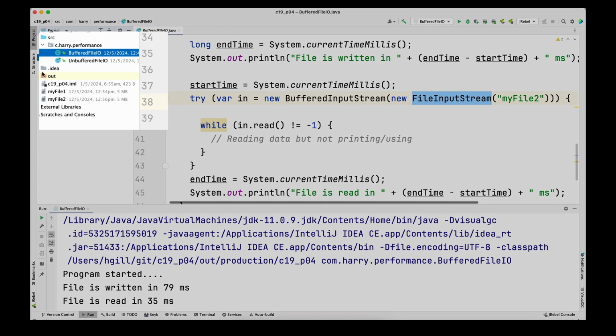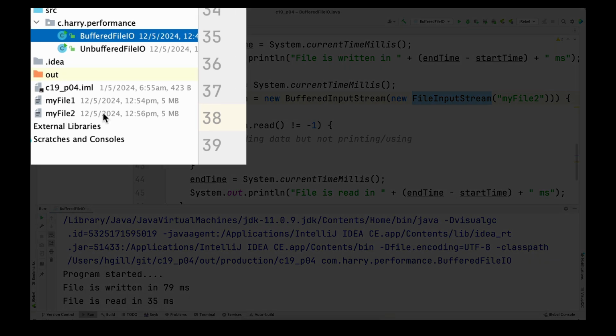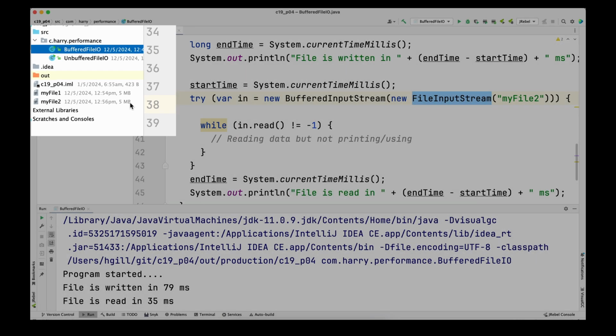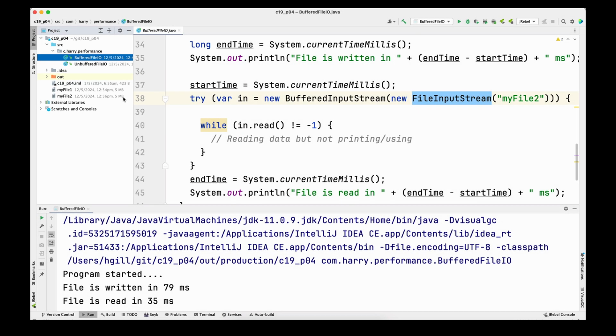And just to confirm, now we have created a myfile2 and the size is 5 MB even for the second file. So this is, as you see, a huge gain in performance. The main difference in performance comes from the fact that BufferedInputStream and BufferedOutputStream buffer the data and interact with the file system in batches. Whereas FileInputStream and FileOutputStream interact with the file system byte by byte.